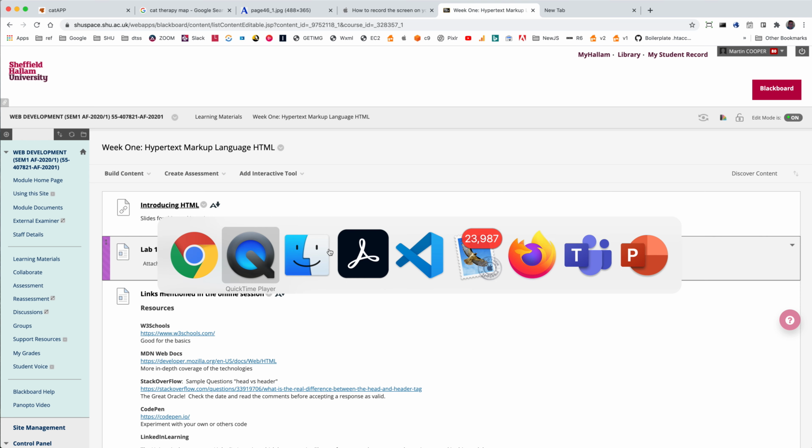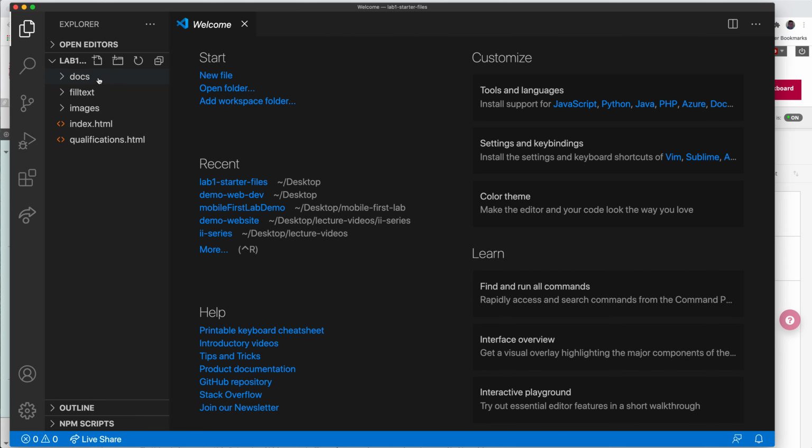Okay, so that's already been done, and I've got my files sitting here in Visual Studio Code. You can save these as workspaces as well if you want to reopen them. The easiest thing is just drag the folder in to set the workspace up.